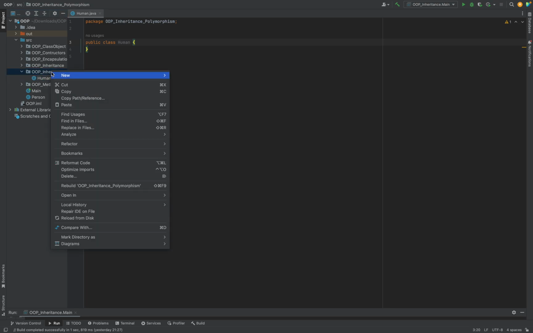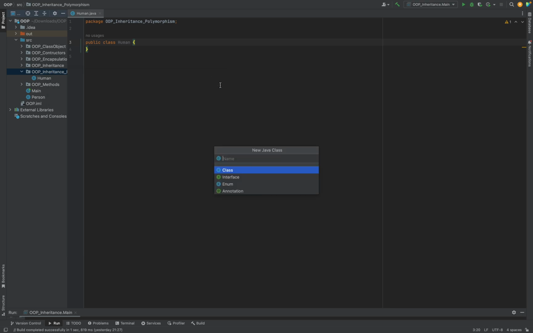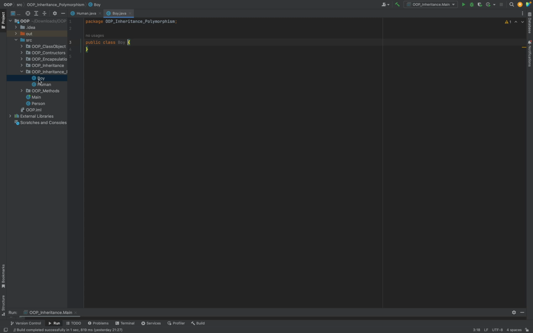two classes. One will be boy, and the next one the human. So in the human I will give the main methods, the main parameters. What's inheritance itself? Inheritance is a mechanism by which one class acquires the property of another class.